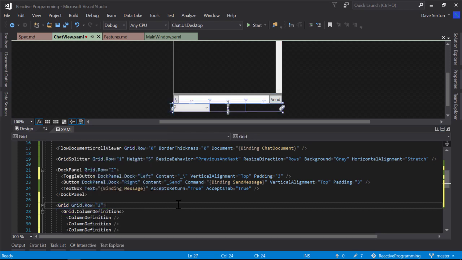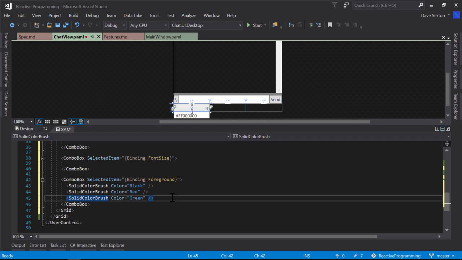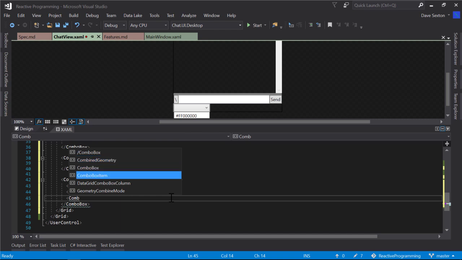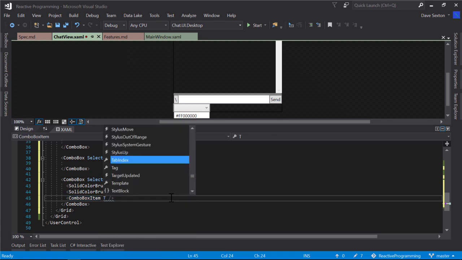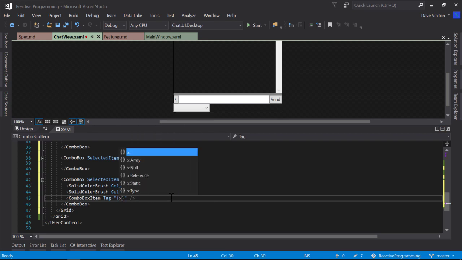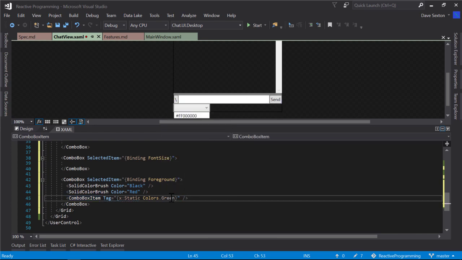And this is grid row 3, actually. Yeah, there we go. Looks much better now. So we have this drop down here, which has colors in it. Selected item is some color. Fine. Also, instead of just the solid color brush, I'm thinking maybe the items should be a little different. They should be combo box items where the tag is some color, like x static colors dot green, and then we could set the background to the same color so you could actually visualize it.